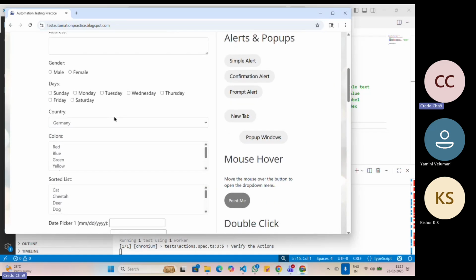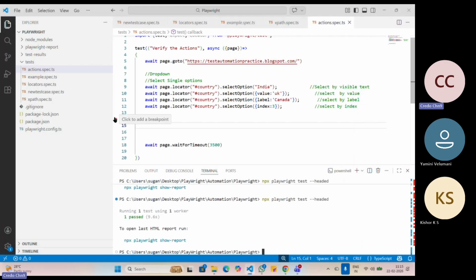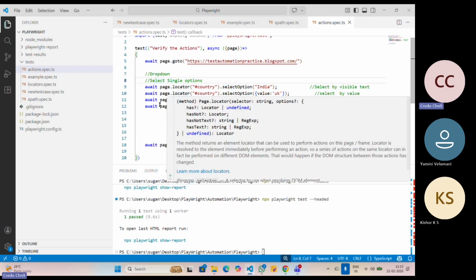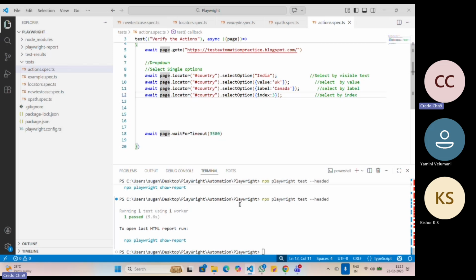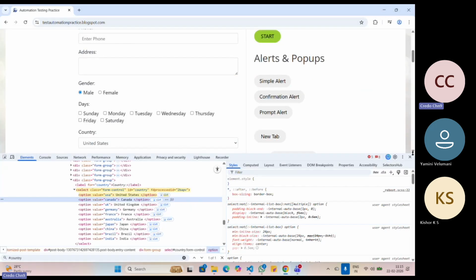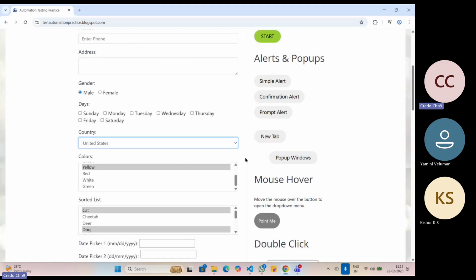Germany is selected. So if you want to select a single value from the drop down, we have four options available: select by visible text, select by value, select by label, and select by index. These are the four ways you can select single options. But in this drop down, you can select only one.